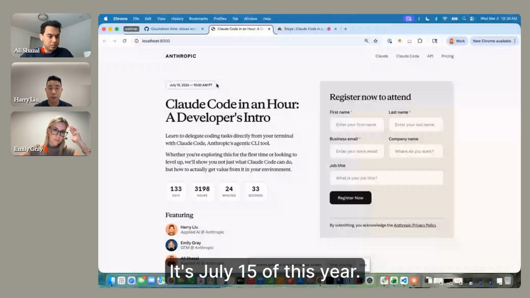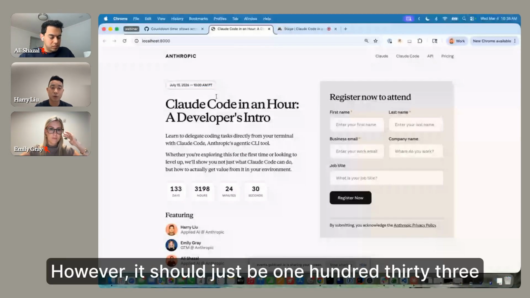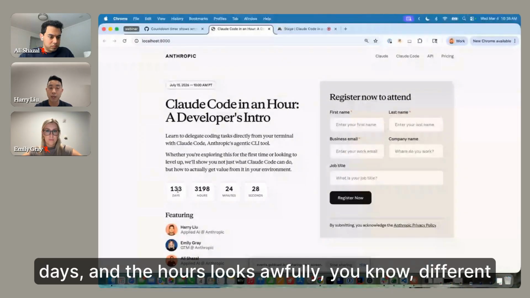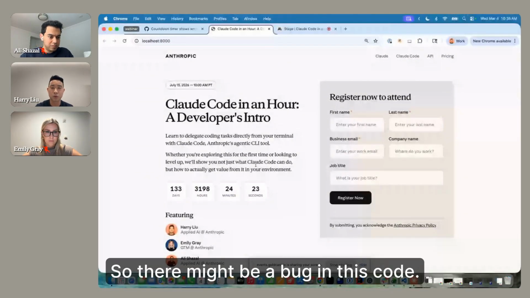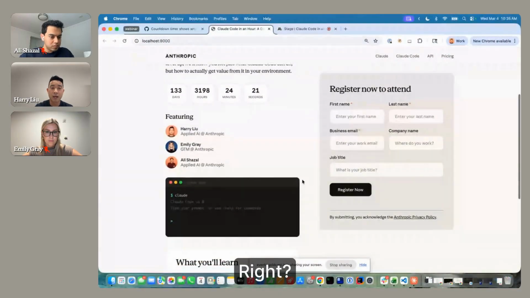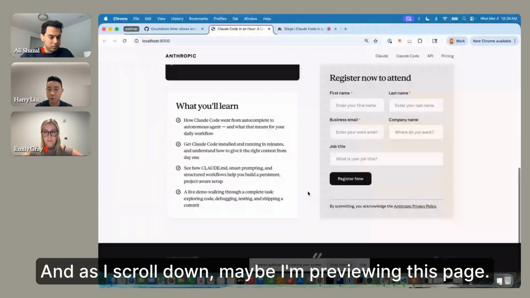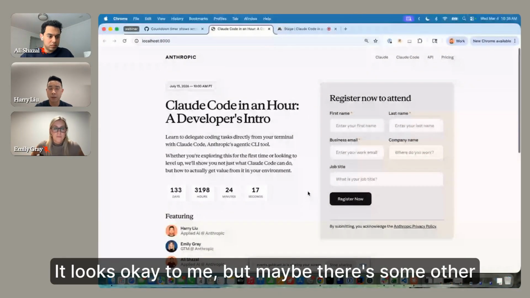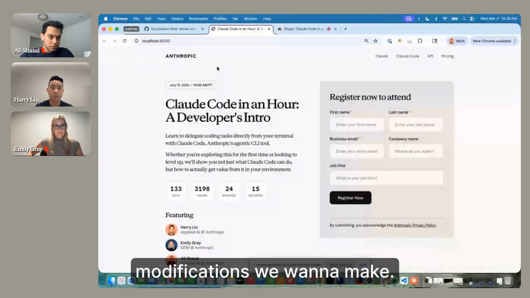Obviously, this webinar is in the future. It's July 15th of this year. However, it should just be 133 days, and the hours looks awfully different than what it should be. So there might be a bug in this code, right? And as I scroll down, maybe I'm previewing this page. It looks okay to me, but maybe there's some other modifications we want to make.